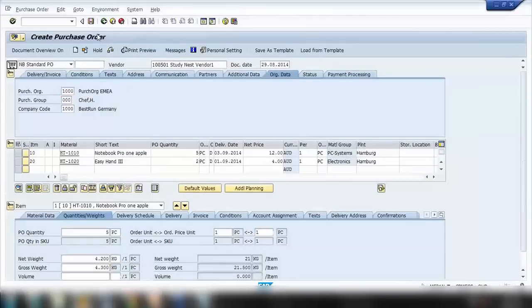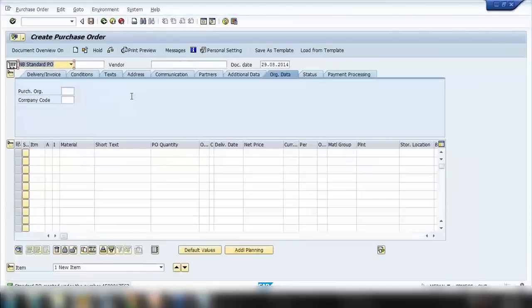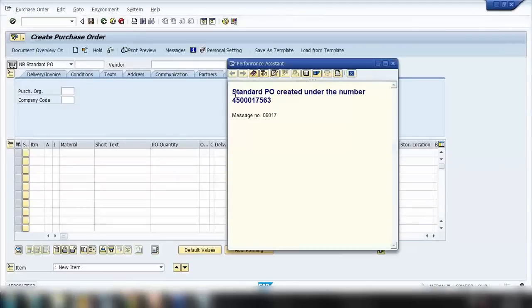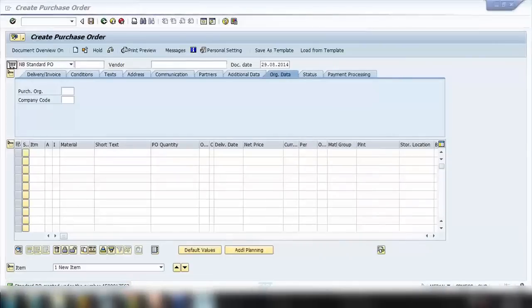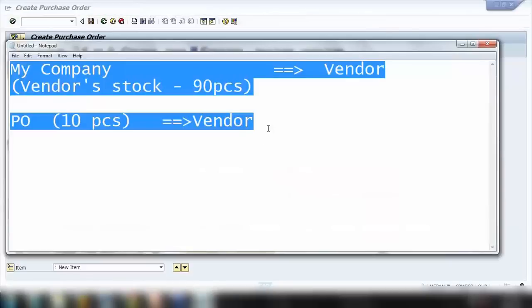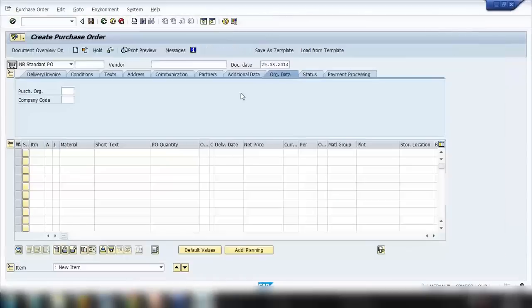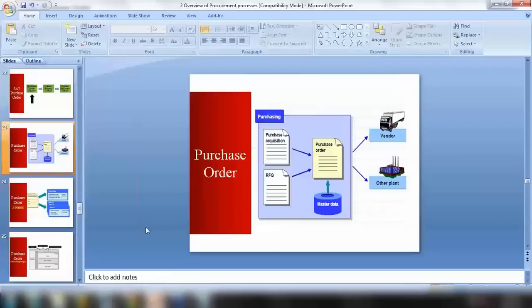When you save it, the system will generate a number for you. Just keep an eye on the bottom of the screen, where you can see a message: standard PO created under the number 4500017563. So you can note down this number. Even if you don't, you can search for it later on. Click on the message, it will open the screen, and copy that number. I can save this number here. That's a purchase order number. So that's a purchase order.